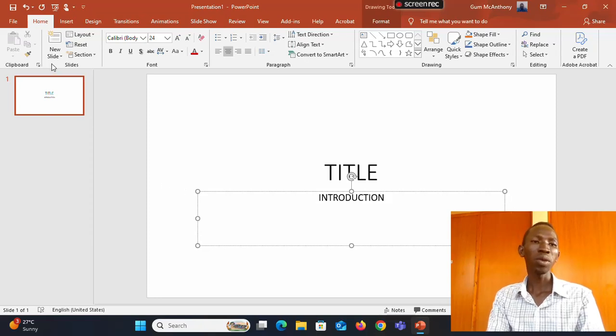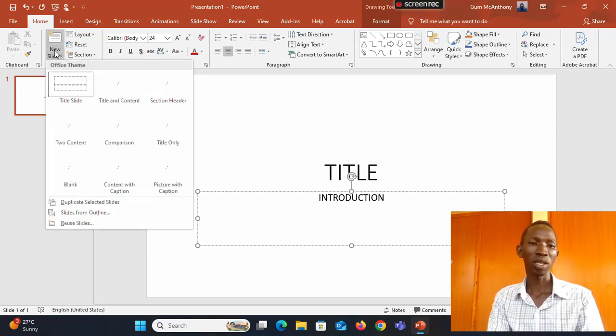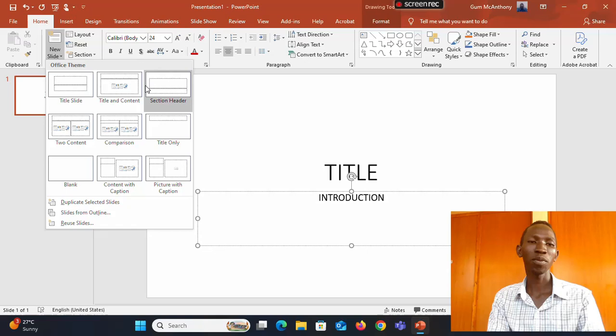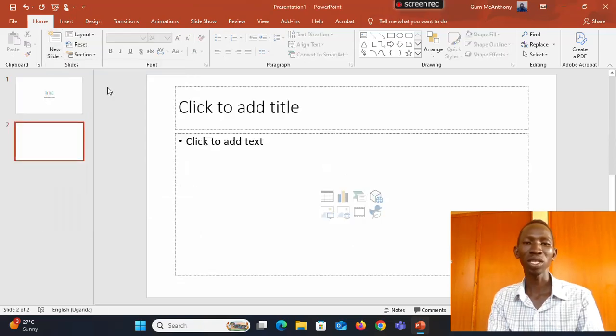Now, where you can add other slides, you tap on this. You can choose any format you want to use. You can choose from here by tapping on it once. It brings a new slide, which is here. This is a new slide.